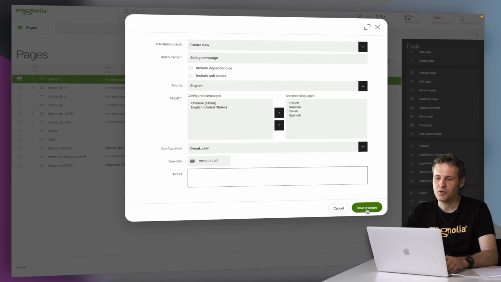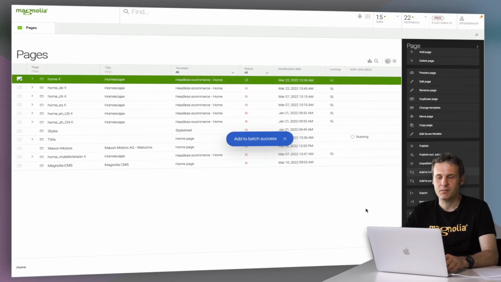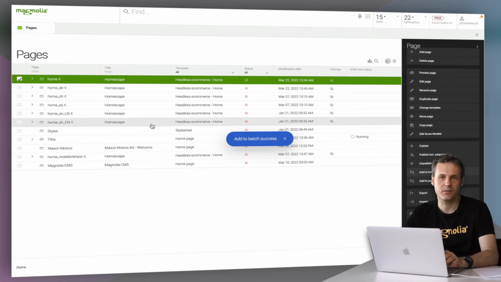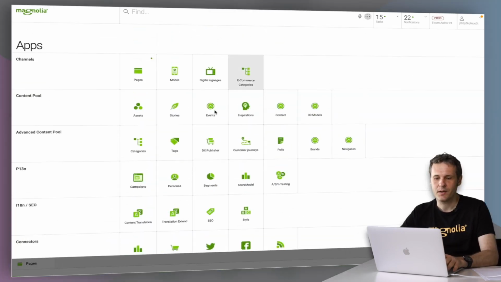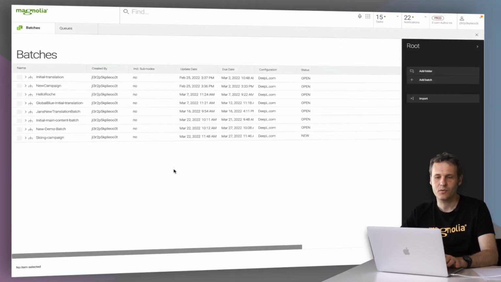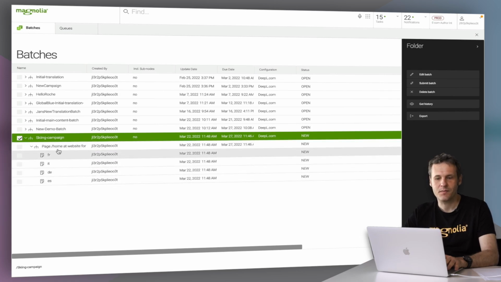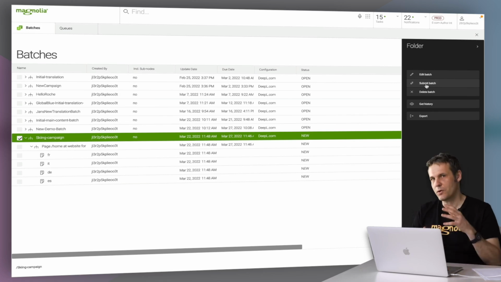Okay, so save changes. What I did now is I just created this initial batch with one page. And what you can do, obviously, is you can just then select a lot more pages, add this to this batch, and then approve it to send it over to the translation process. And for that, we have here the translation app. That's a skiing campaign that I just created with all the different languages that should be created for this translation request. Next stop, we are simply going to submit this work order.